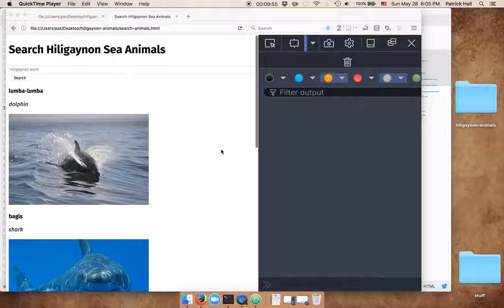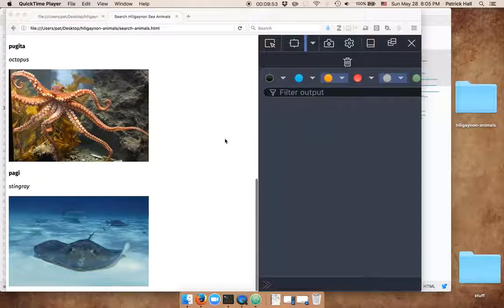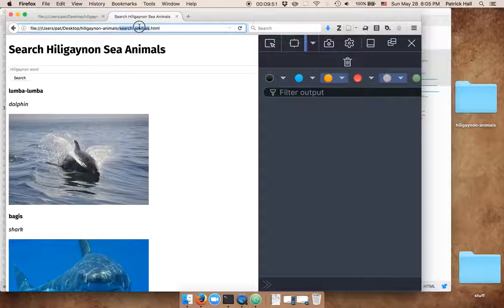So here we go. We're going to build this search engine. So basically what we're doing is we have a new file here. I've taken my original animals.html and made a few modifications that I'll tell you about in a second. And I've saved it as search-animals.html.